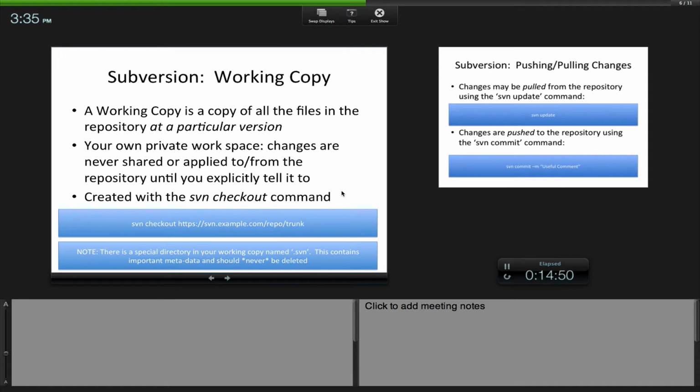Where do you have to be in your directory to use the SVN checkout command? Do you need to be in a certain folder or anything? You can be anywhere that you have write permissions. Okay, so when you call that, will it check out the files to the directory?